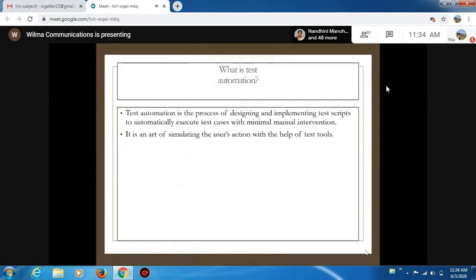So the next thing is automation testing. What is automation testing? Why do we need to go for automation testing? Test automation is the process of designing and implementing test scripts to automatically execute the test cases with minimum manual intervention. It is an art of simulating the user action with the help of a testing tool. So basically, when we are planning to conduct testing, there are two ways: one is manual testing, one is automation testing.